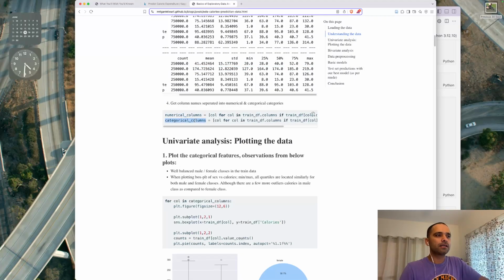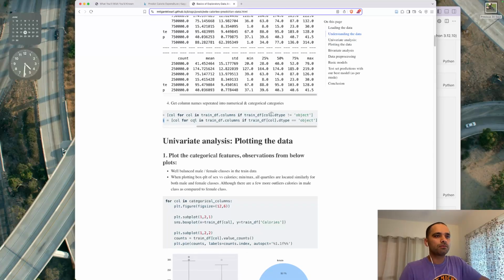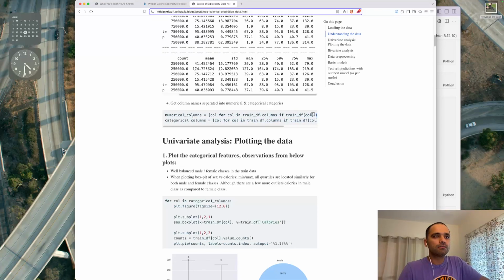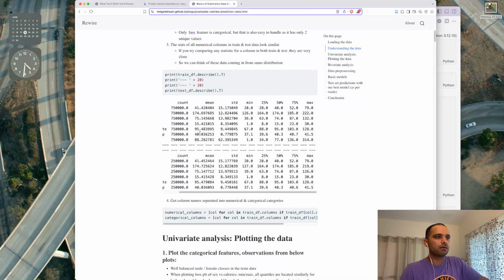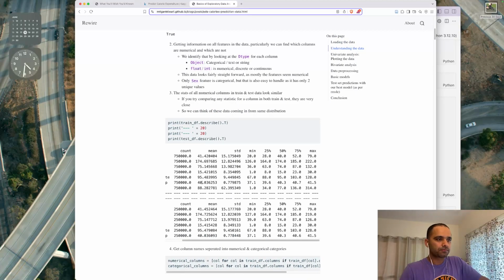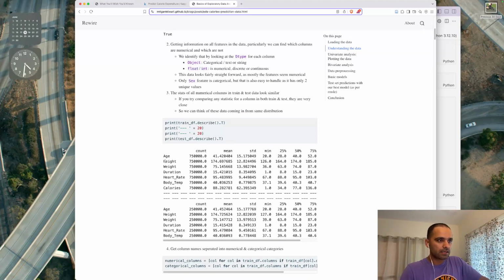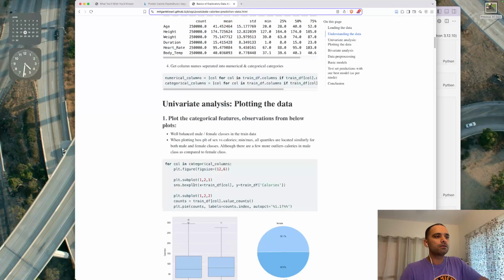We segregate the numerical columns and categorical columns from here. Wherever the dtype of the train df column series is not an object, it will be a numerical column, and where it is an object, it will be a categorical column. So obviously it will come out as all these, height till calories, these will be numerical columns. Age would be the only categorical column here.